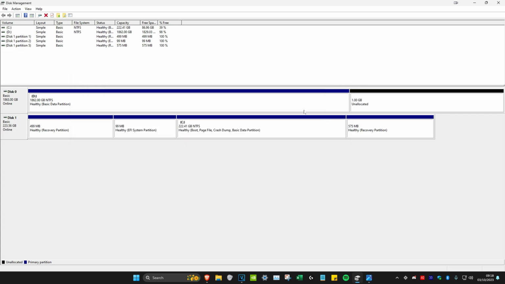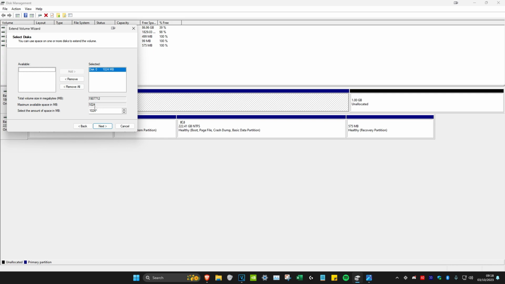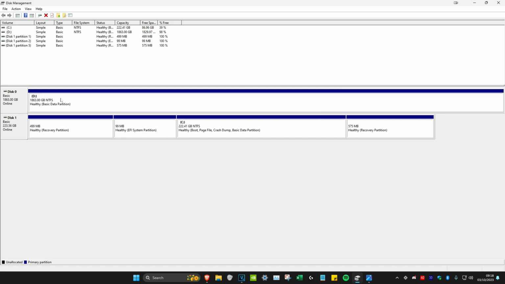Once you do that, you wanna find your drive and then on the right of it, it should say unallocated and the color should be black above it. So now you can right click on your drive and then click on extend volume and then click on next and then you can select how much you wanna extend. So for me, I'm just gonna do 1024 and then click on next and then click on finish and your space would have increased.